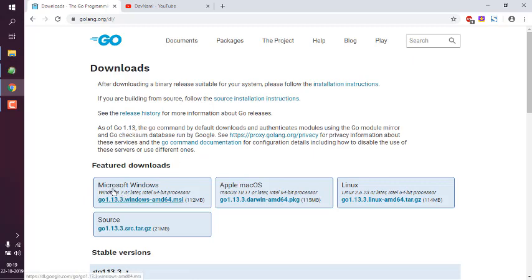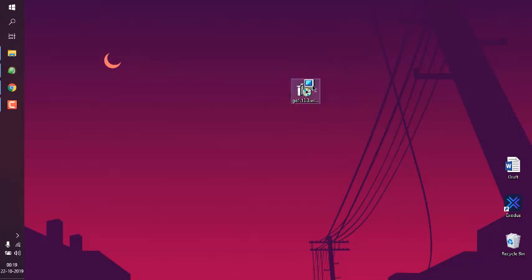Here I have Windows installer. Okay, so it works for 64-bit. So I'm gonna click on that and that should download the installer like this. Okay, now I'm going to install this. So I have to double click on this to run it.